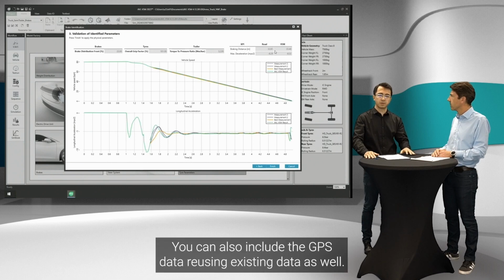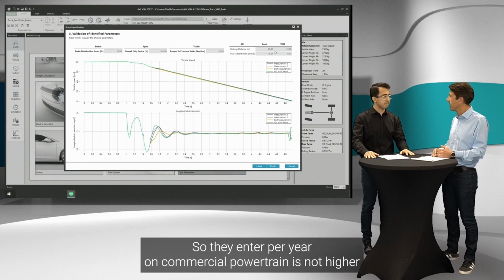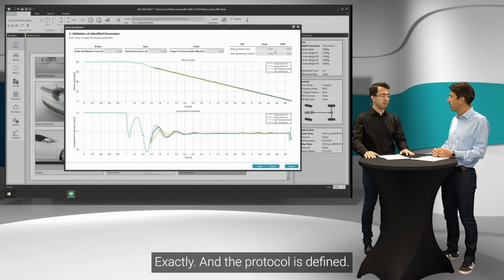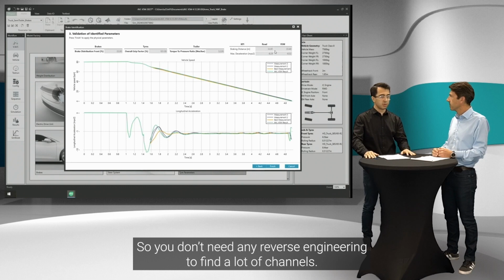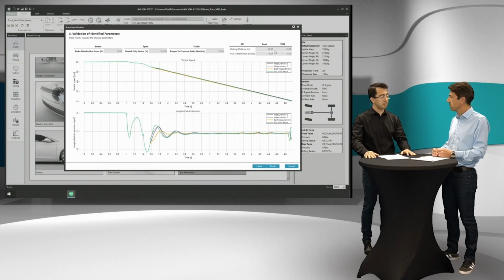You can also include the GPS data. Reusing existing data as well. So normally testing departments have a lot of data available. So the entry barrier on commercial powertrain is not higher, but even lower because they have more onboard data already built in the vehicles. Exactly, and the protocol is defined. So you don't need any reverse engineering to find a lot of channels. So you already have many of them available through this SAE protocol.